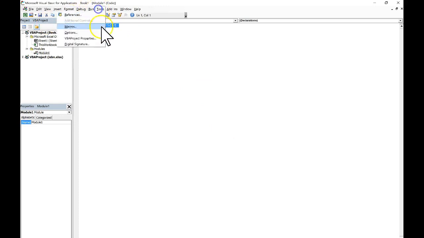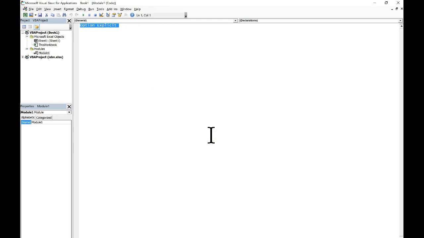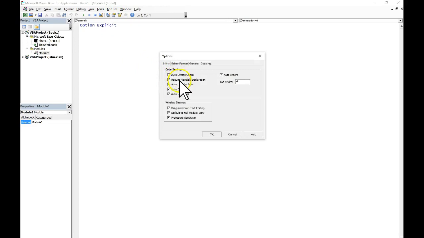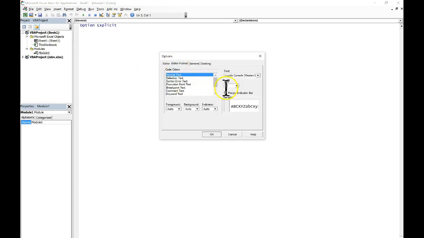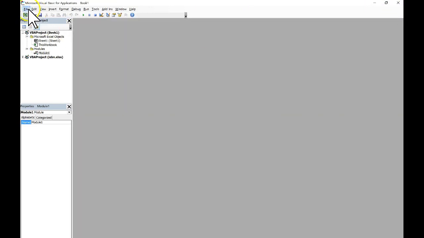Did I not change that? Tools, options, editor format, 18, and OK. Tools, options, editor format, the size is 18. Am I clicking OK here? That says OK, doesn't it? That's a little bit disconcerting. You might have to move closer to the front to see it if you can't see it in the back. Sorry about that. Insert module.